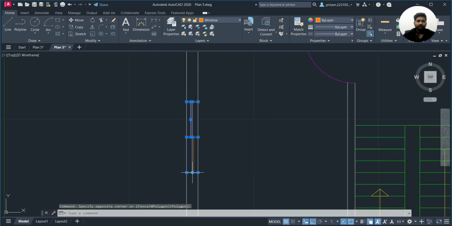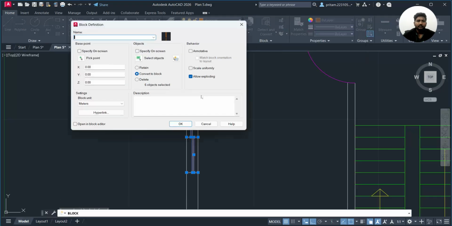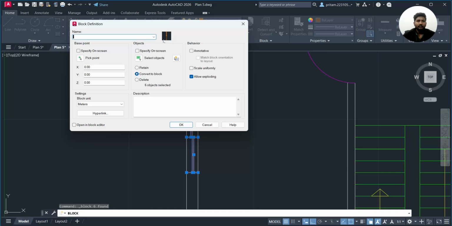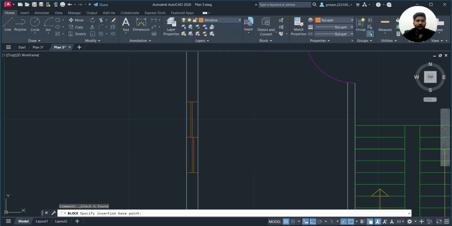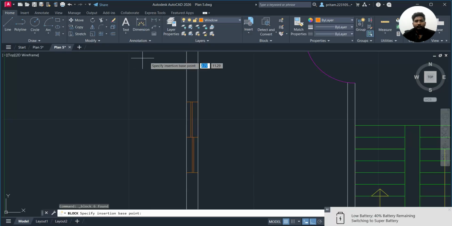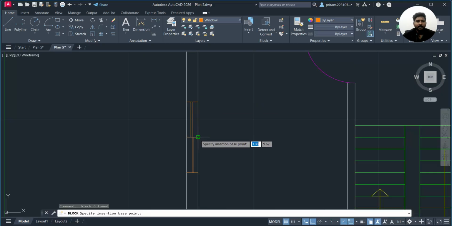Just drag this part. Now we have to make a block of it. So for that we have to go to this block, choose create. In this create we have to choose here, all these details are selected. Here we have to name it window 1. In it we have to pick 1 point. In this pick 1 point we have to choose the center point, like here.